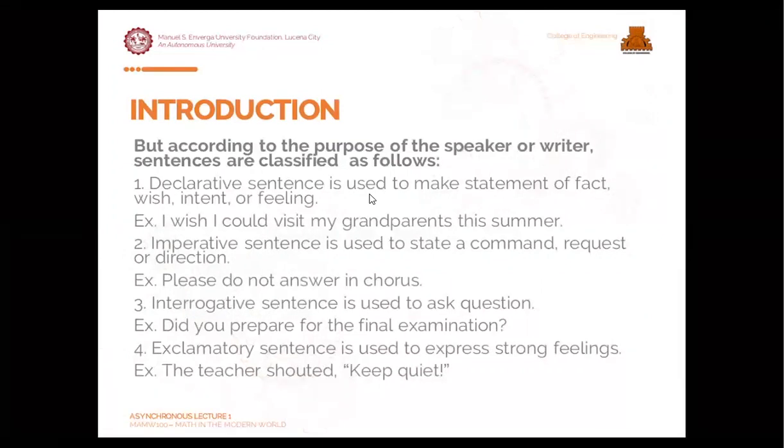This is the more commonly used classification of sentences. The first one is the declarative sentence, used to make statements of fact, wish, intent, or feeling. As an example sentence, I wish I could visit my grandparents this summer. It is a declarative sentence because the speaker declares that they want to visit their grandparents. They made a wish there, so it's declarative already. Or it is an expression of the feeling of wanting to visit their grandparents. Or an intent, since they are planning to visit. So it's the same.